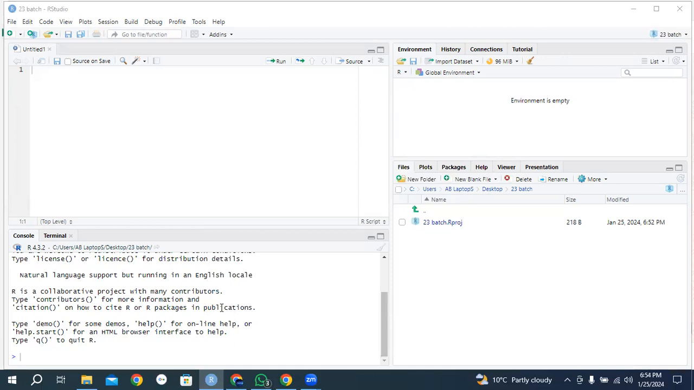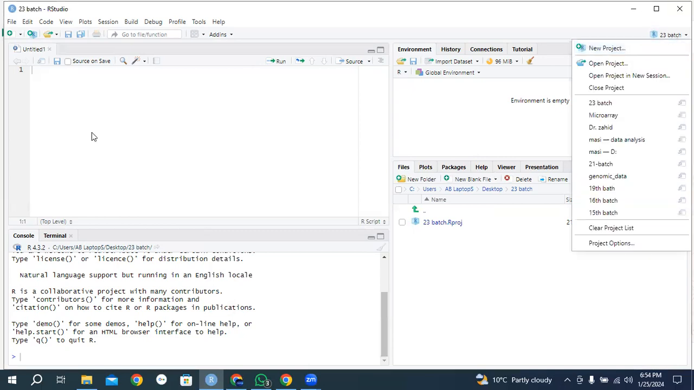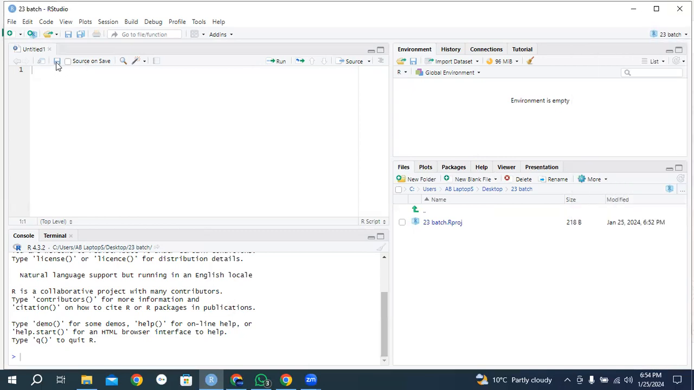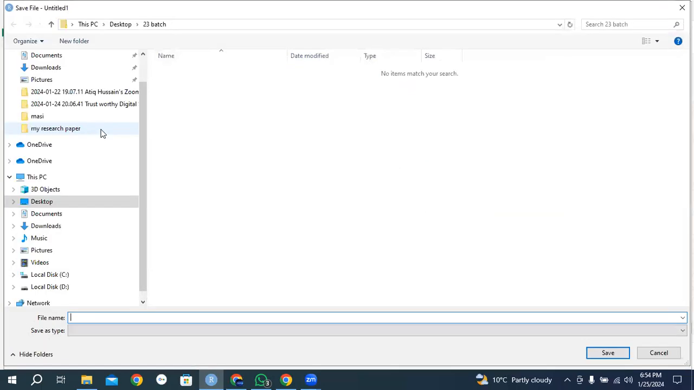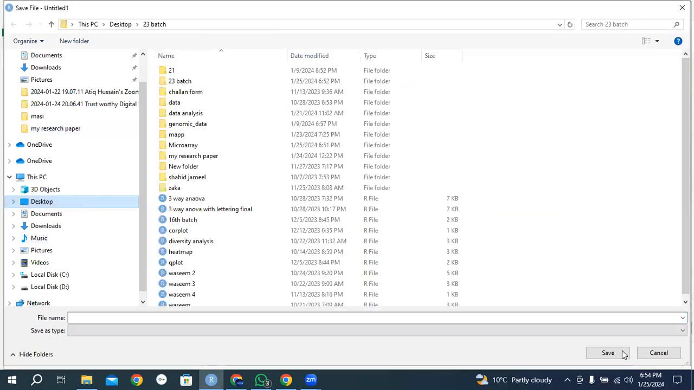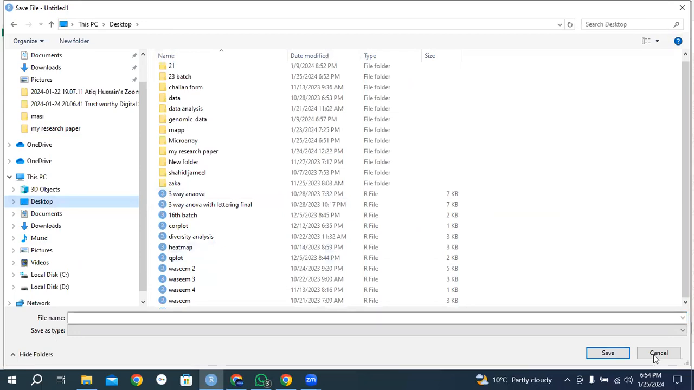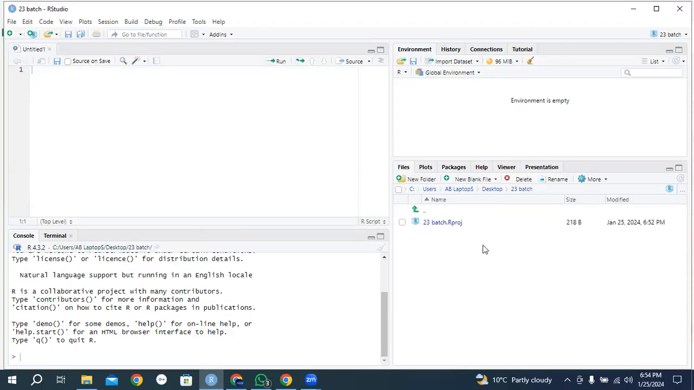Where do I find the saved file? You can find it here. If you save from here, you give it a location. Find the location where you have saved. For example, I click here, desktop, and save it. There are a lot of files I have saved. So it depends on you where you want to save in your laptop or computer.